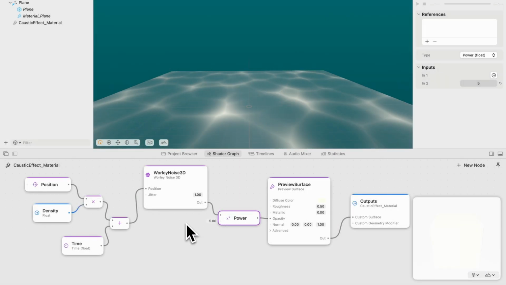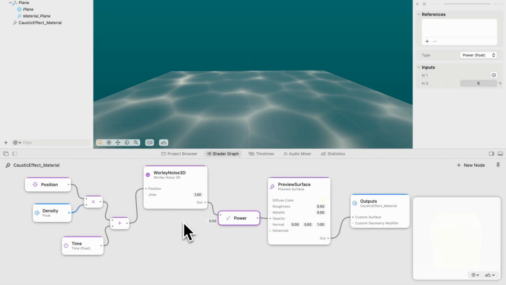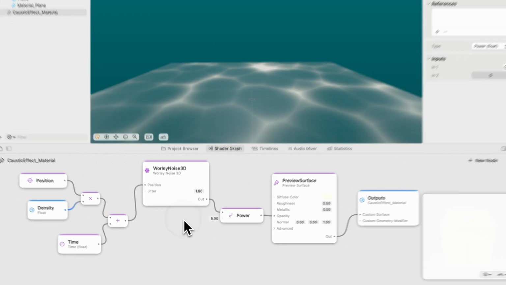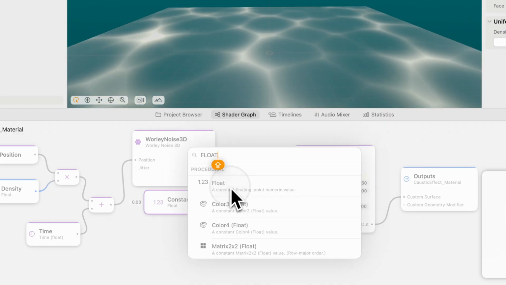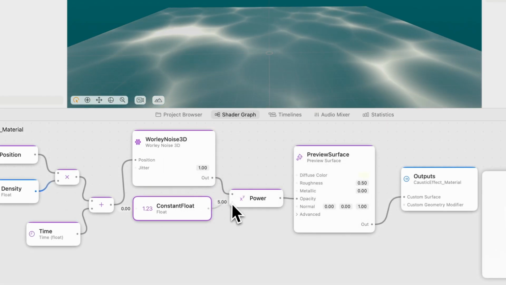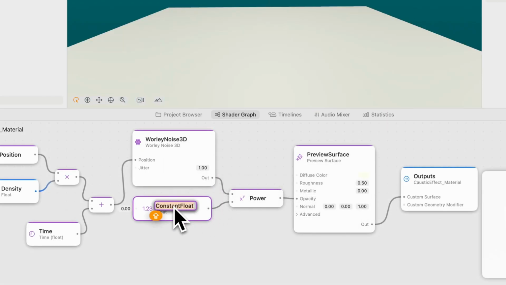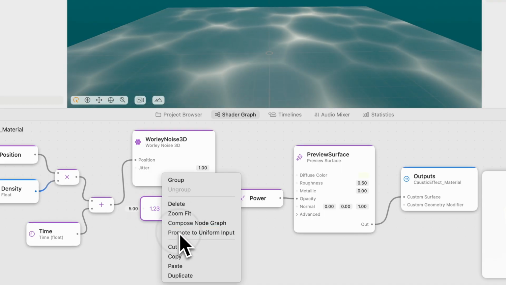So we can add a float as a variable to control it more conveniently. Let's rename our float to contrast and promote it to uniform input.